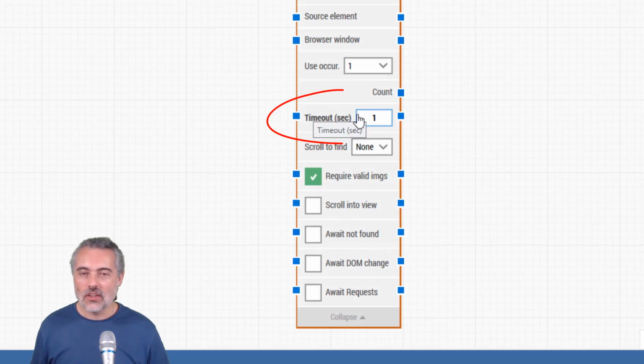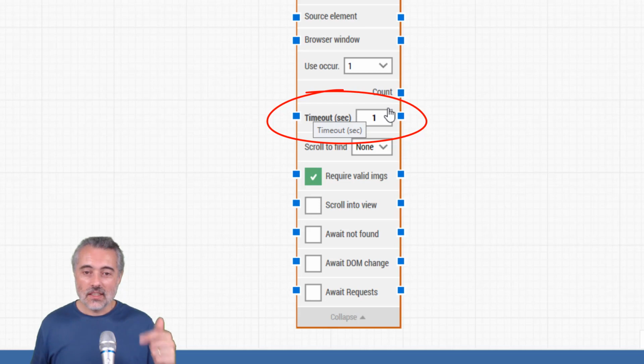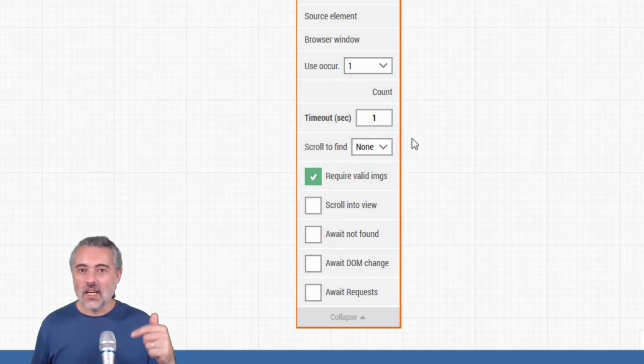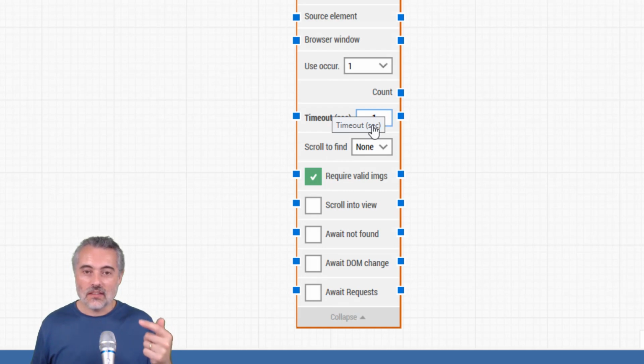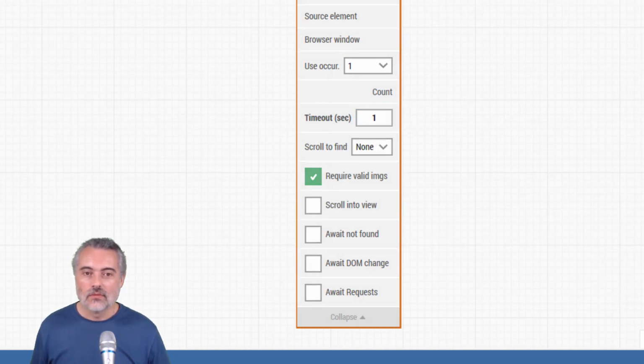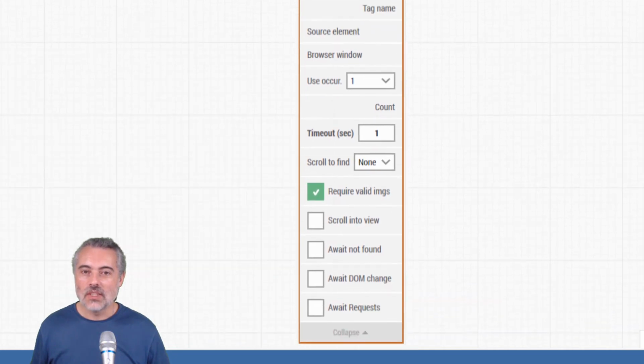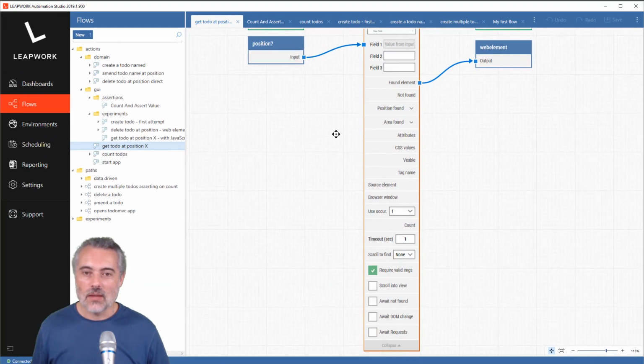This is for synchronization. This means that we will look for the element and keep looking for the element until the timeout is reached. If we find the element early, before 1 second, this control will pass on control to the next one early. So this isn't a sleep, this is a synchronization control that is useful. So this control has a lot of flexibility in helping us work with the web.